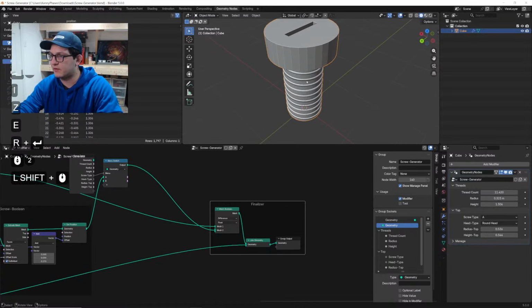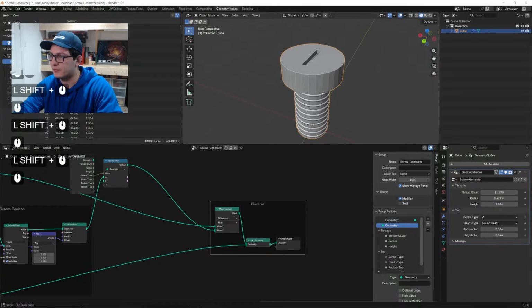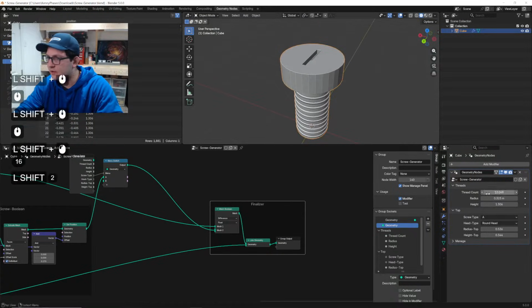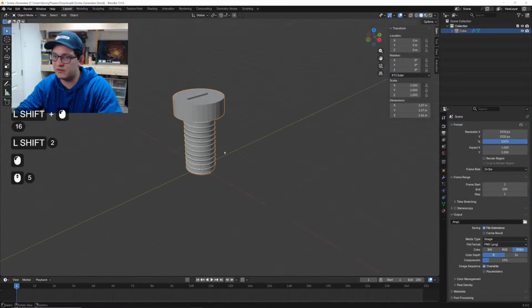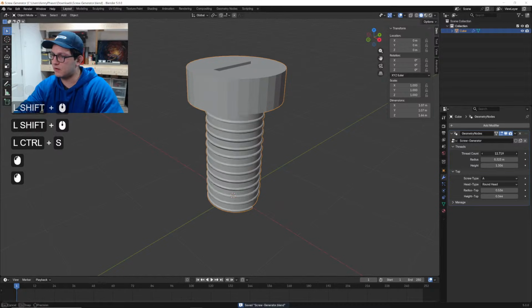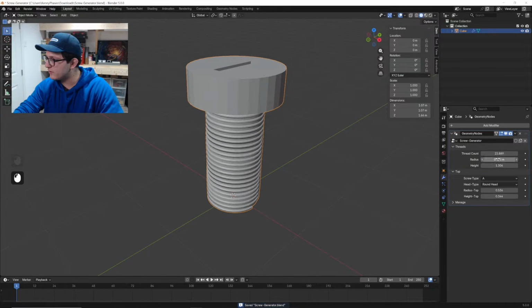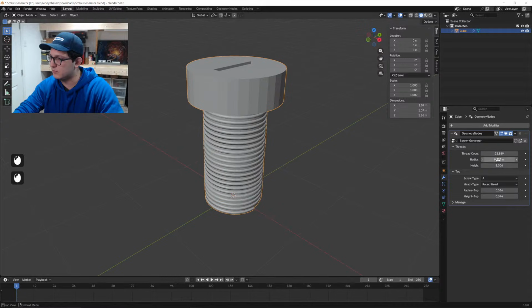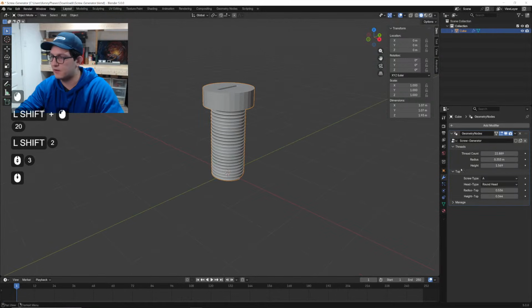Cool. All right. Let's test this out and see what we're missing. I think we have the thread count down. Let's zoom in real quick and see what we can adjust and what we can't. All right, so we have the thread count, right? We can adjust the amount of threads. We can adjust the radius of the bottom. We can adjust the height of the entire thing.